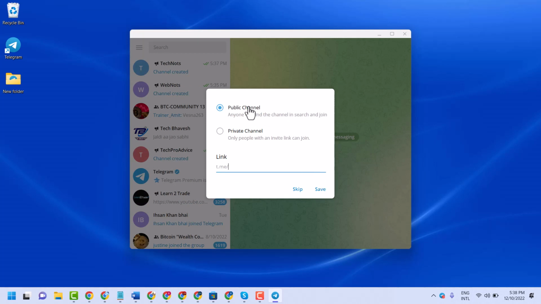You can select public or private. Make sure once you select public channel, anyone can find the channel in search and join. Once you select private channel, only people with an invite link can join.